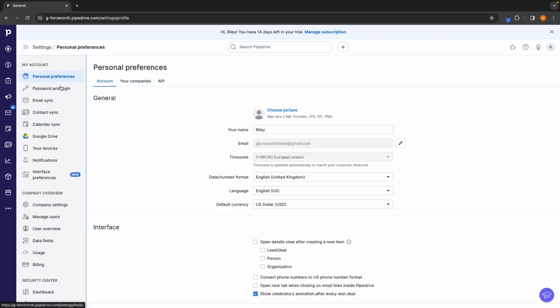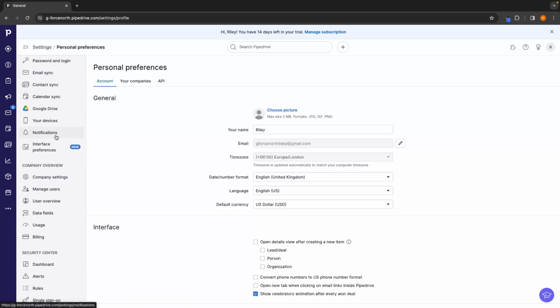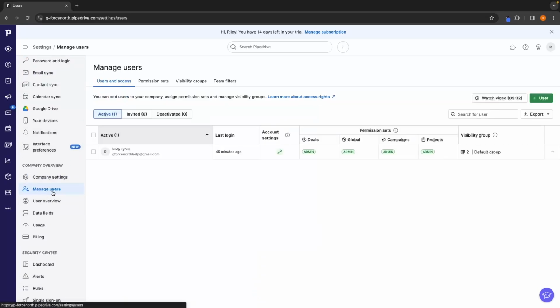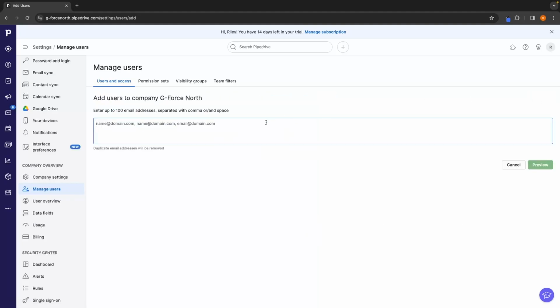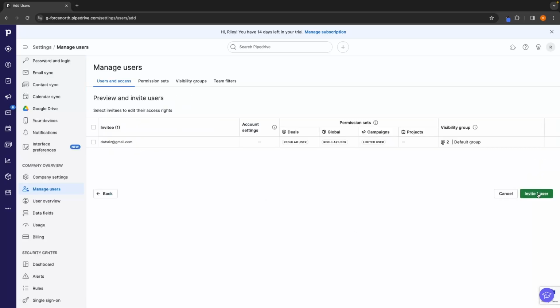Then down here on the left-hand side, we can go into like password and login if you want to change this. Email sync, we've already done this. But manage users, this is where we can go ahead and add new users to your Pipedrive account. So all we would have to do is click on add user, and then enter in the email address or email addresses that we want to add in here. So for example, if I wanted to add a team member and this was his email, we can go preview.